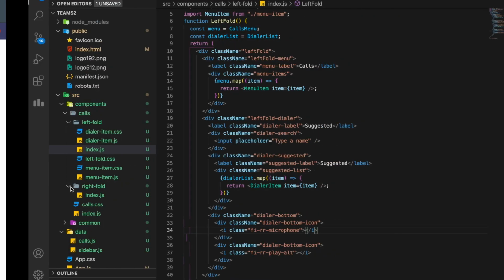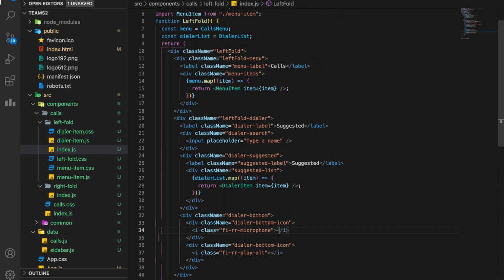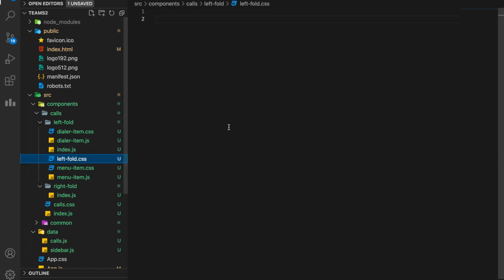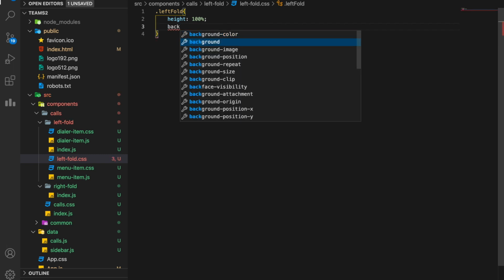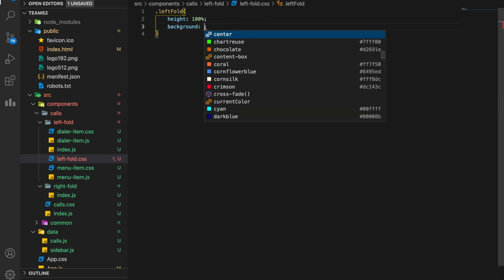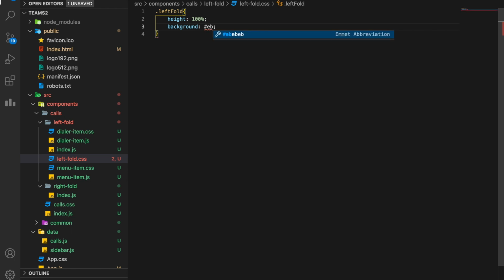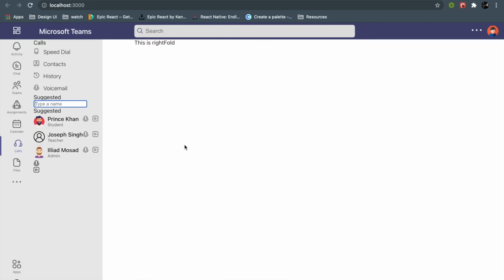Now I just have to style it. So we'll start by styling the left fold parent, then menu, then dialer, then bottom. Let's get into leftfold.css and begin. So first of all we will start with the left fold. We'll give it a height of 100% so that it will take whatever height is available. We will give it a background, by background I mean background color, of EB, which is a shade of gray. If you can see, these two are matching.